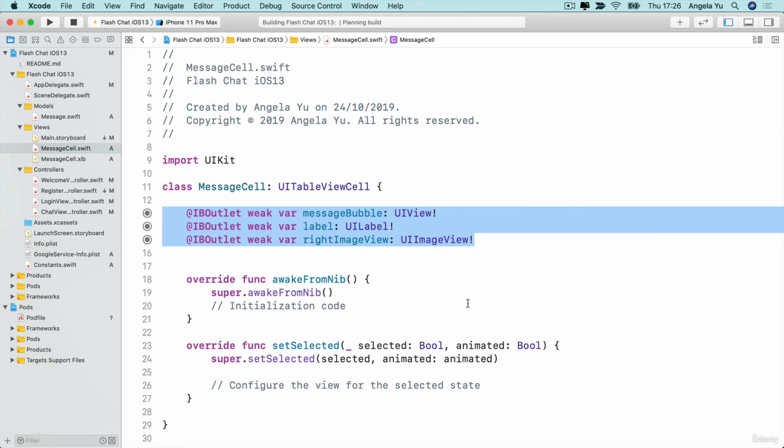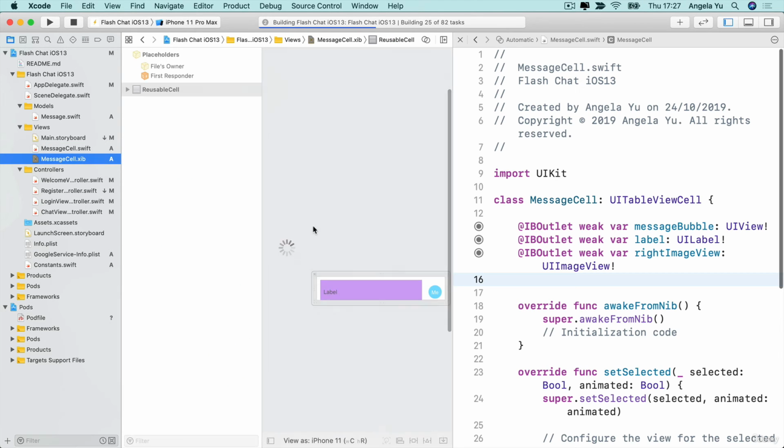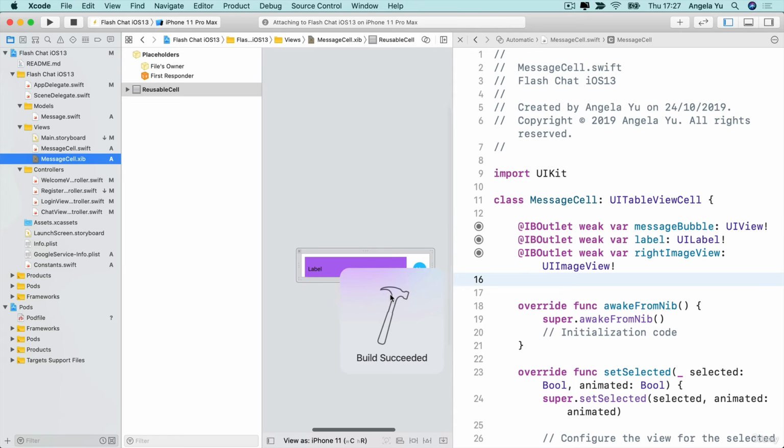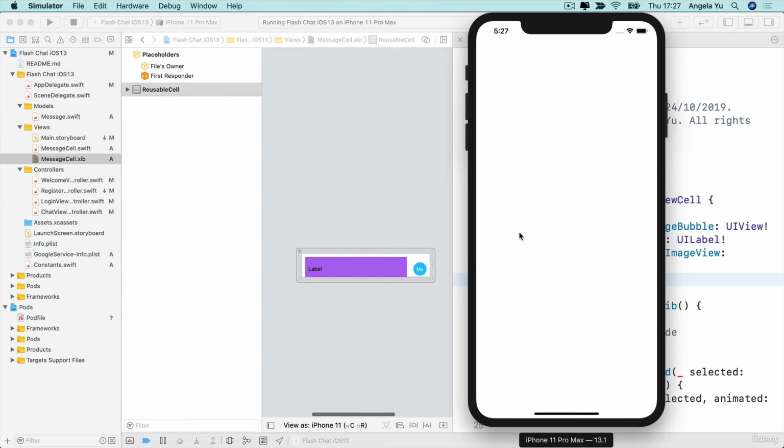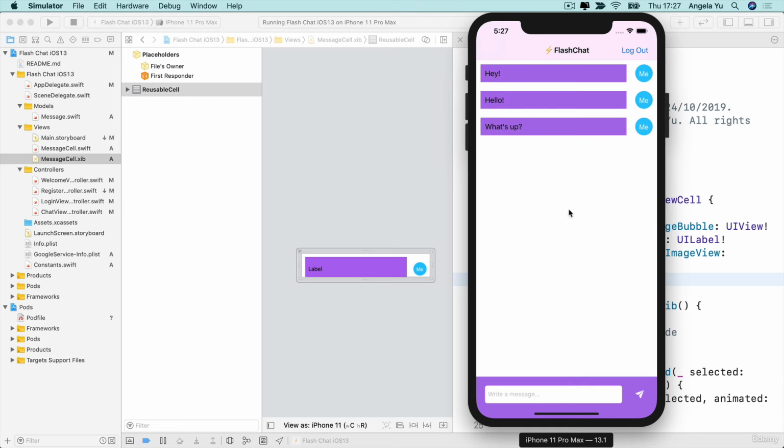Let's try this out. Let's go ahead and run our app and see if we're able to show this design in each of the cells in our table view. And you can see, there we go. We've got our message showing up and we've got our avatar showing up on the right. So it's still looking a little bit ugly, but at least it works, right? And it's able to populate the label right here with the text that we got from our messages array.